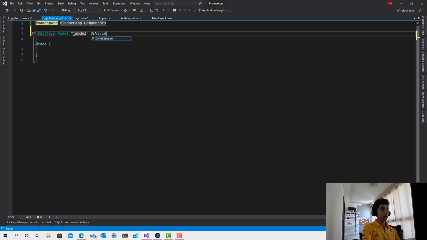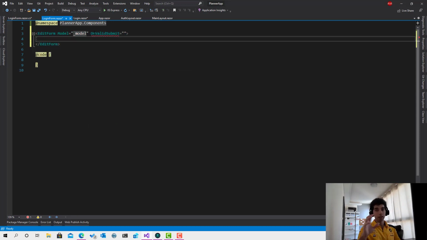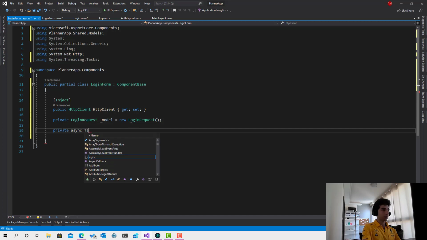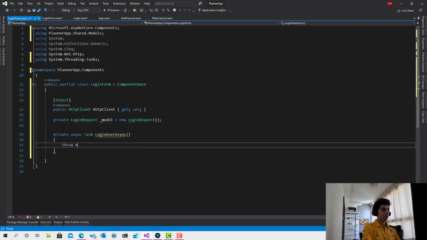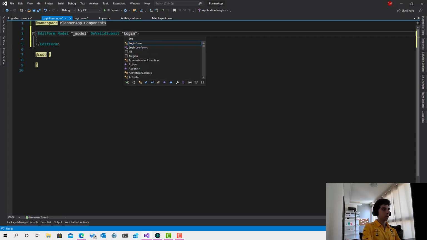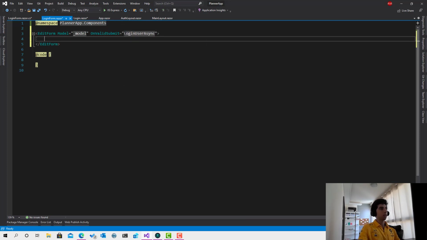And here on valid submit, like after the user submitted this form and it's valid, there are no issues. What's going to happen is to call this function, private async task LoginUserAsync, throw new NotImplementedException, just for now. So LoginUserAsync on valid submit. Okay, that's great. This is the form.